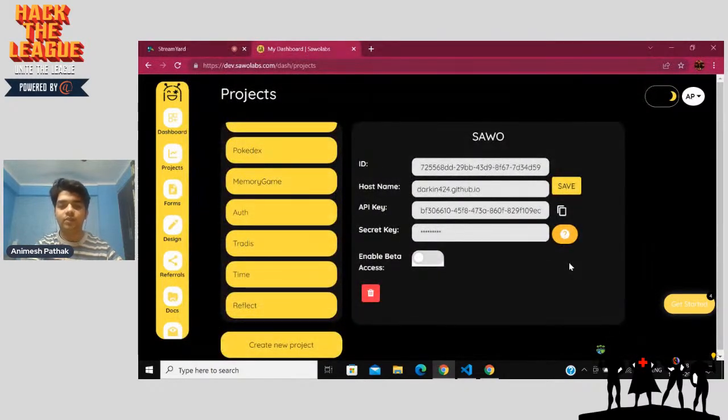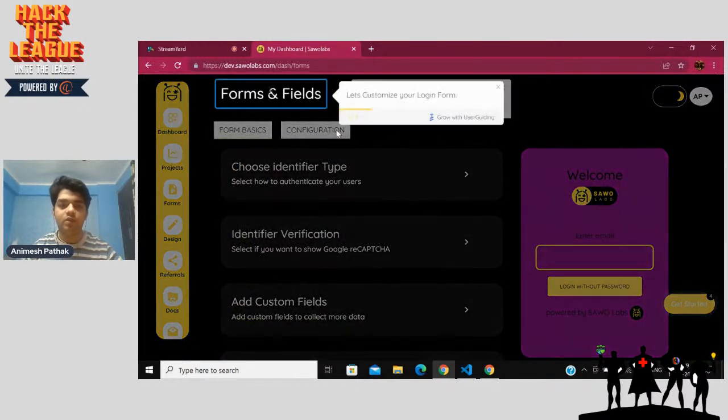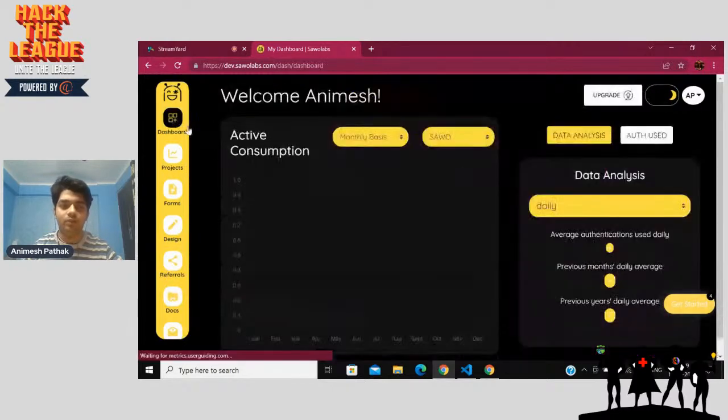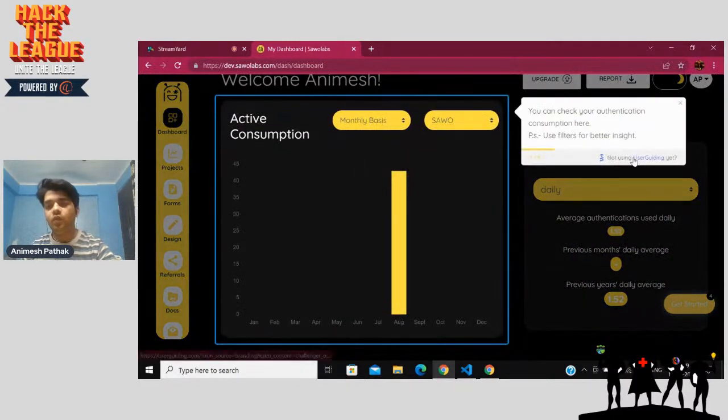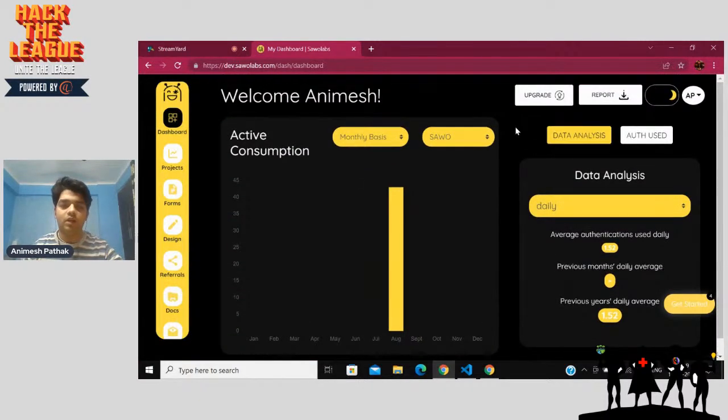You can see there is something called enable beta access. This is basically a feature for the testers part, so you can store their credentials. Let me just share it. When you enable this, it will ask you for a spreadsheet kind of thing in which you can store your data, the testers' data, and then work upon it.